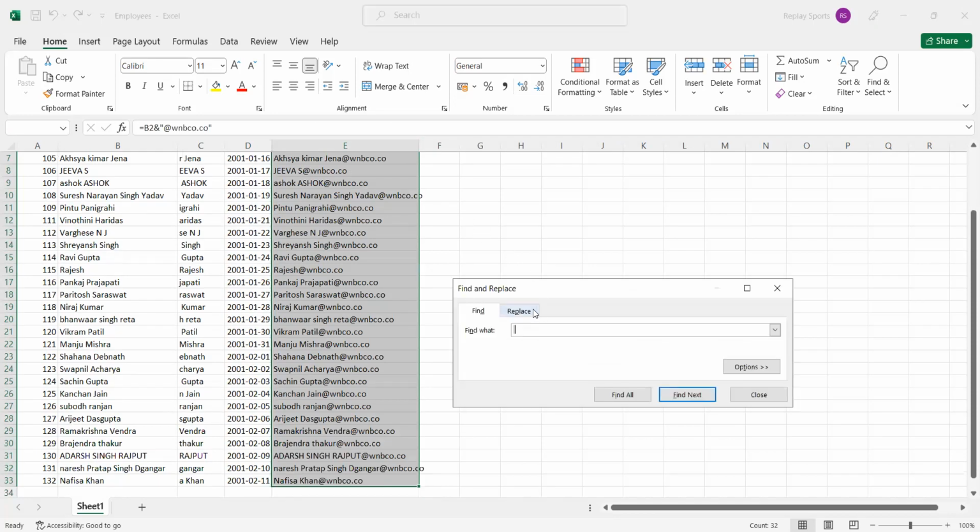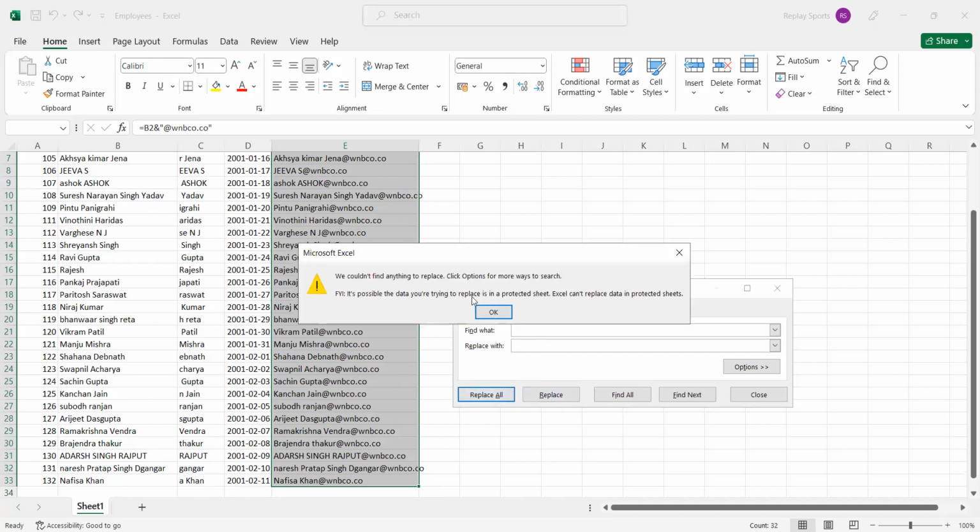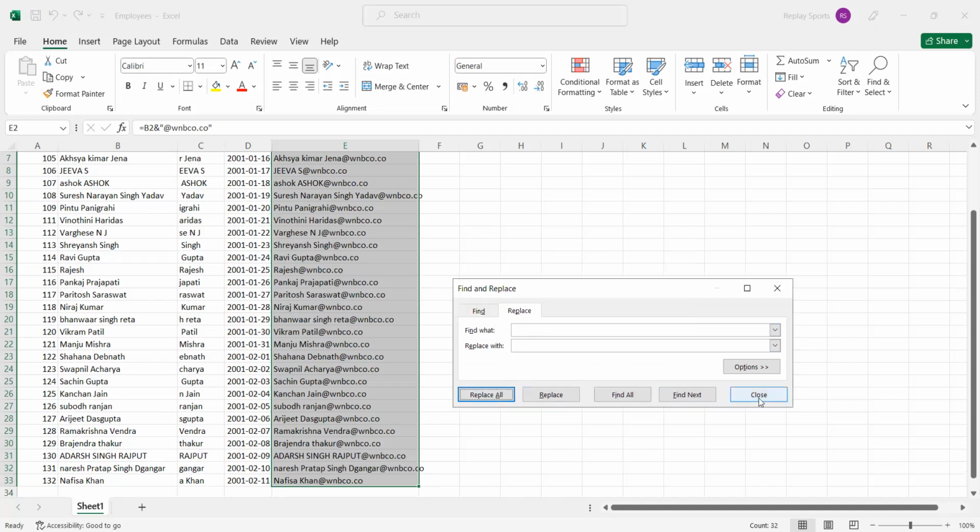Alt F. Sorry. Find what? One space. Replace all. When protected sheet. No, it's not a protected sheet. Okay, maybe what I need to do.